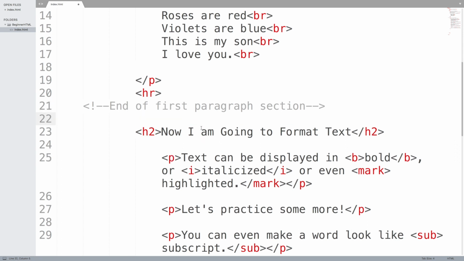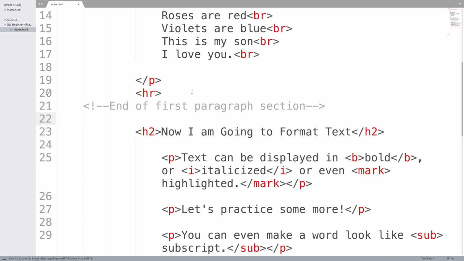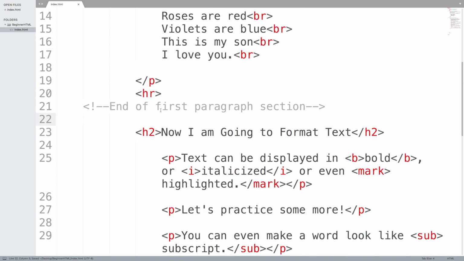So I'll go ahead and give this a little bit of space. Now you can see it spacing out. I'll go up here and hit File, Save, so we save it. You'll also see that sections of code and comments do not really affect the code in any way. We just put in the first paragraph section.